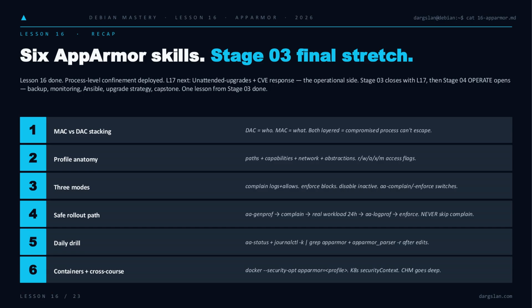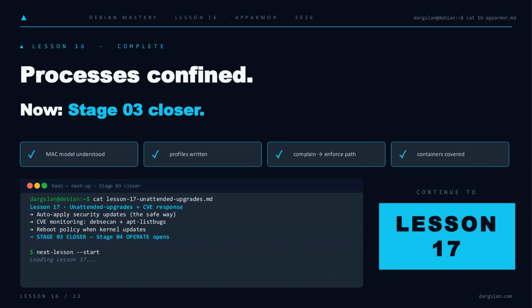Next up, lesson 17 closes stage 03 with the operational side, unattended upgrades and CVE response. Lesson 16 complete. The mental model is yours. The profiles are written. You've walked the complain to enforce path, and containers are covered. That closes the kernel and confinement arc. Lesson 17 wraps stage 03 with unattended upgrades and CVE response, the operational discipline that keeps everything you've hardened actually current. See you there.